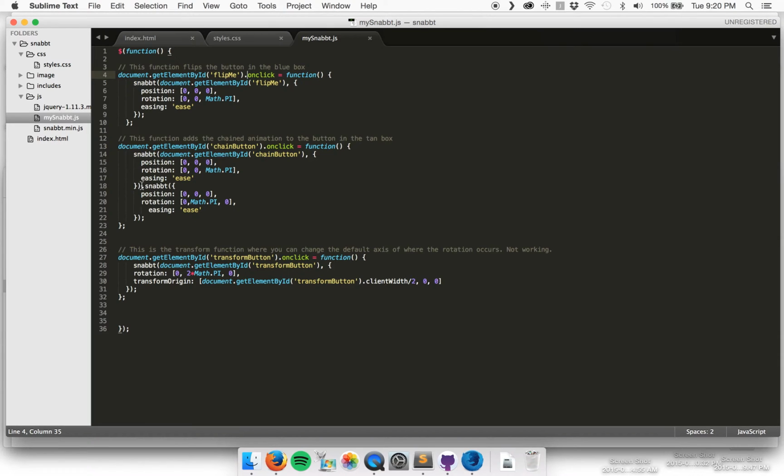and then instead of closing here with the semicolon, you add another dot snap, and then you add the second animation in. So on this one I just did the position at 0 again, and told it to rotate the math.py in the center, which is why it spins on its axis and turns out reversed. And I used the ease transition again, and then here's where that closes, and then finally the entire function closes here.